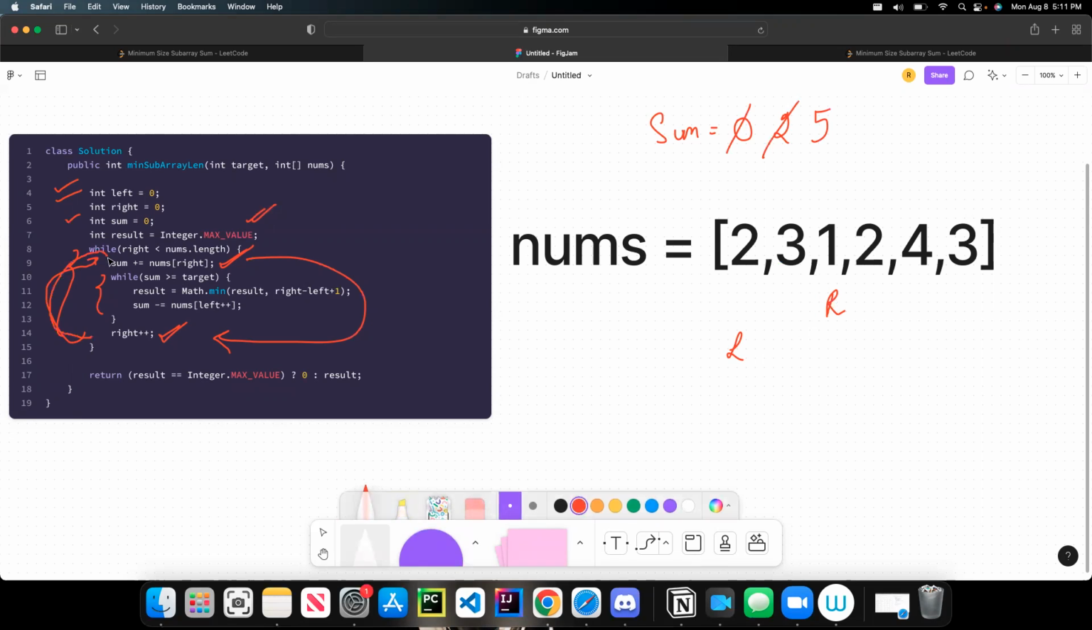And then we come back up and we add the number that we're currently looking at to the sum, which is 1. So we're currently at 6. This condition is not true yet for an input of 7. And so we increment right again, and so right moves up again. And as you can see now, when right moves up and it comes back up here, it says, okay, sum is equal to sum plus 2. So our sum was 6, and we've added 2 to that. Now our sum is 8.